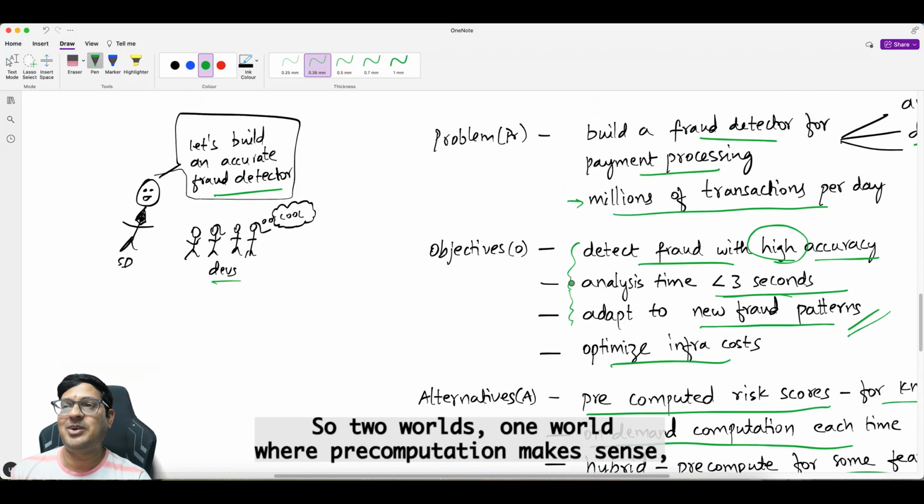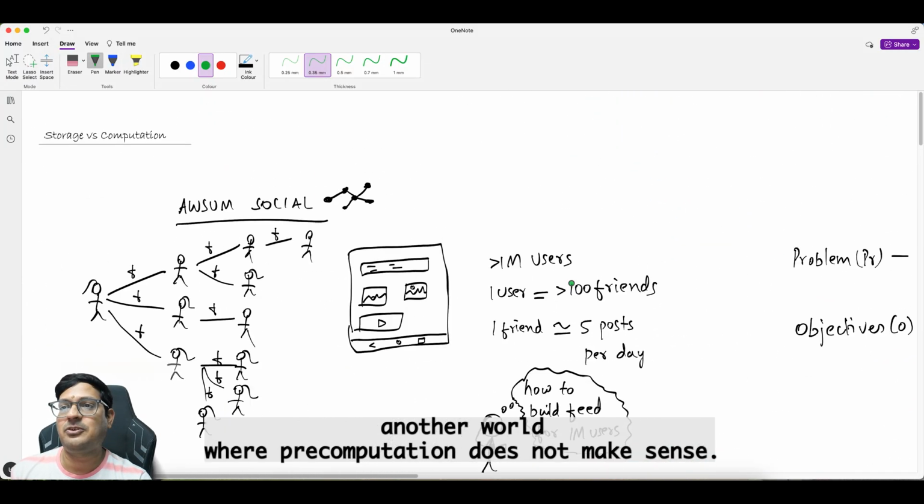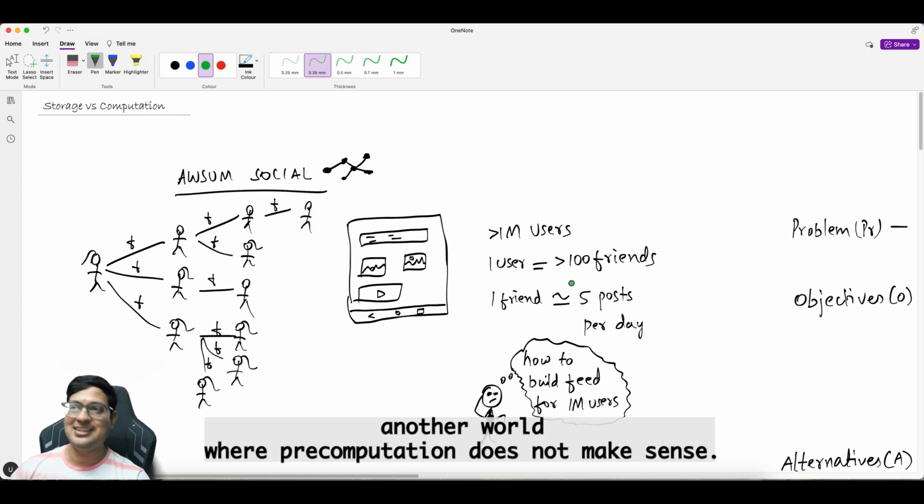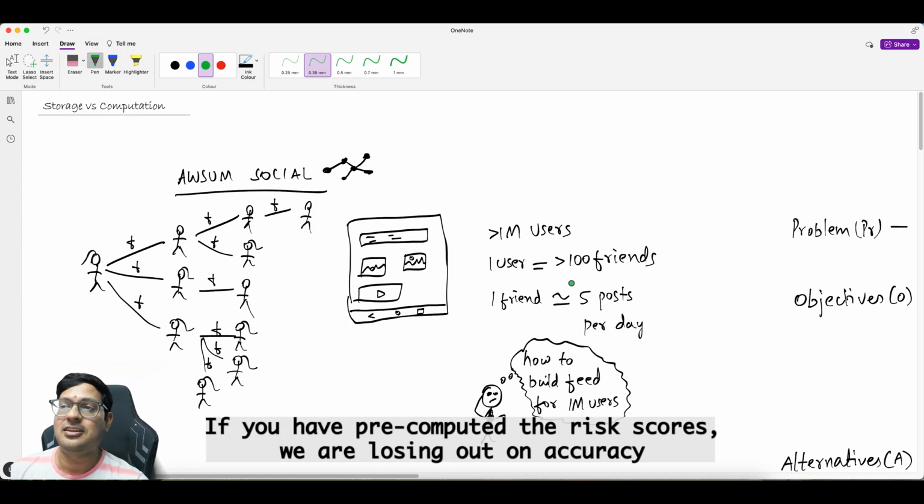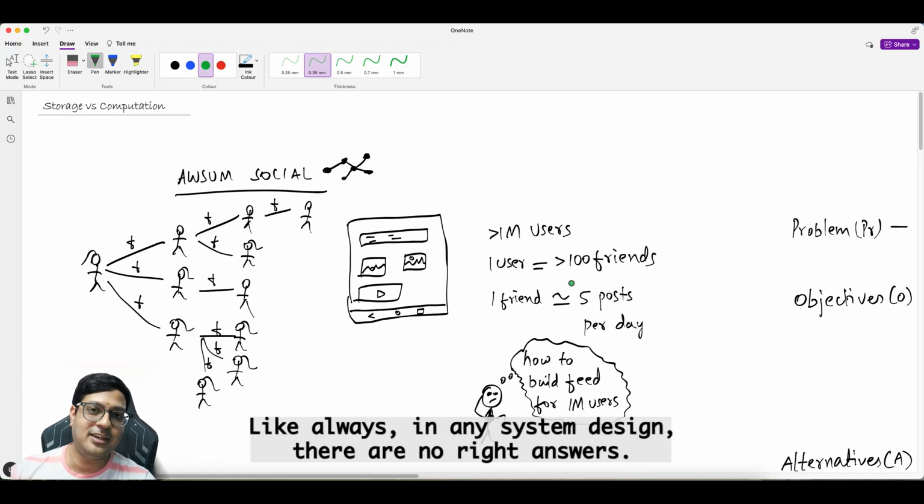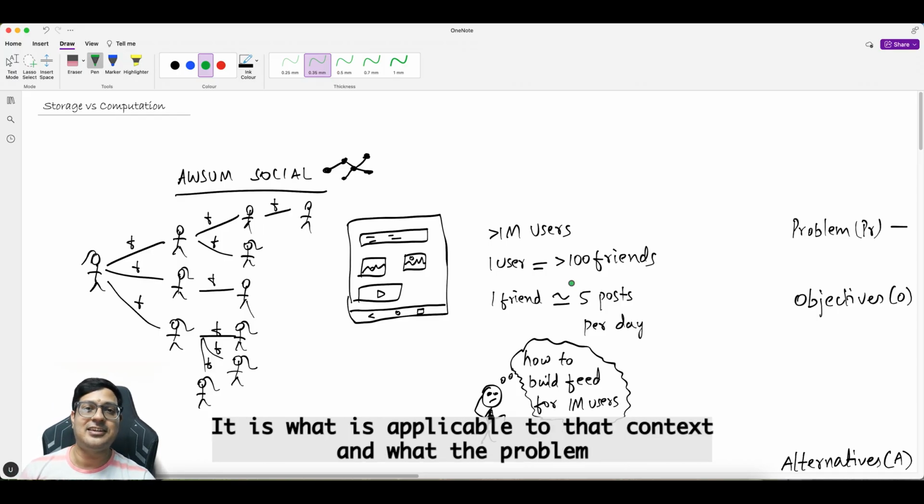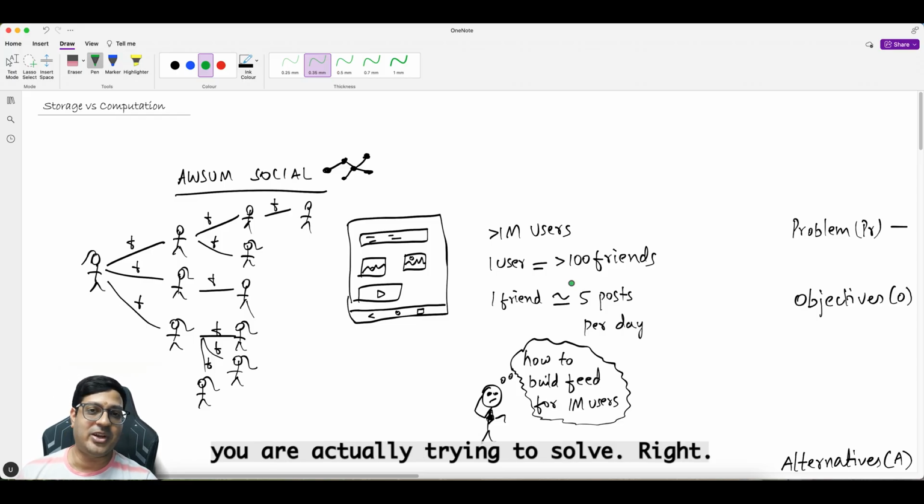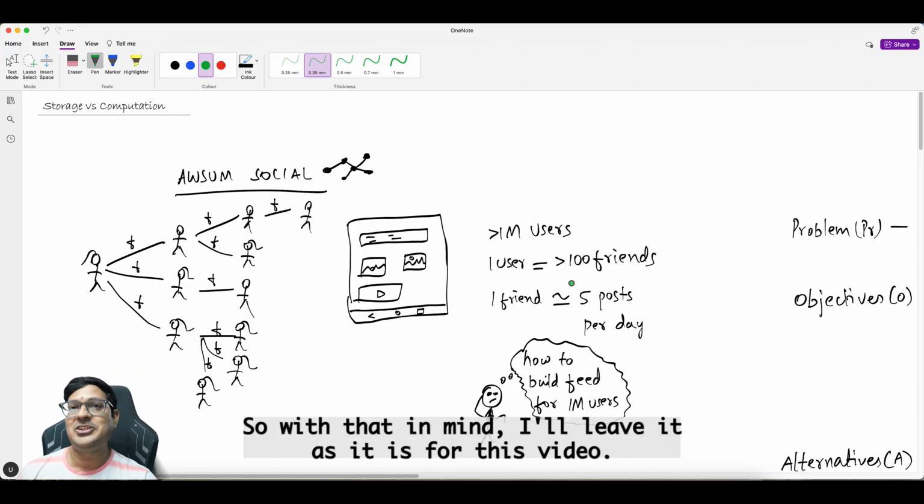So two worlds, one world where pre-computation makes sense, another world where pre-computation does not make sense. If you have pre-computed the risk scores, we are losing out on accuracy, and that is not what we need as a credit card company, right? Like always in any system design, there are no right answers. It is what is applicable to that context and the problem you're actually trying to solve, right? So with that in mind, I'll leave it as it is for this video.